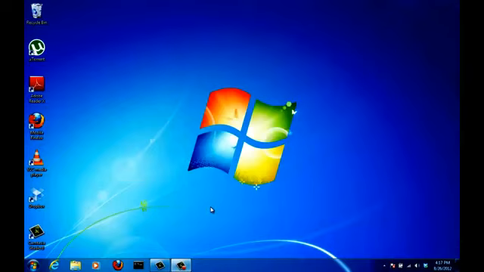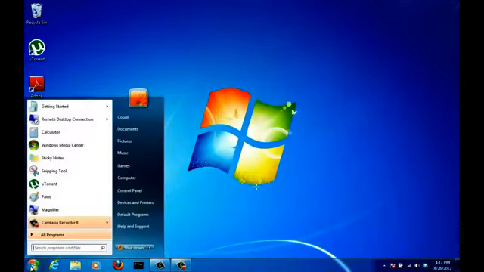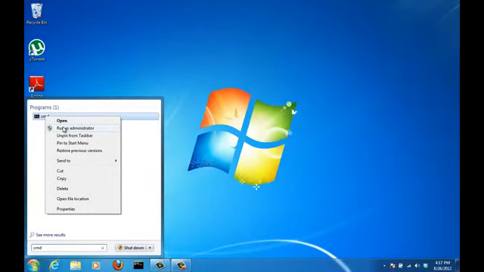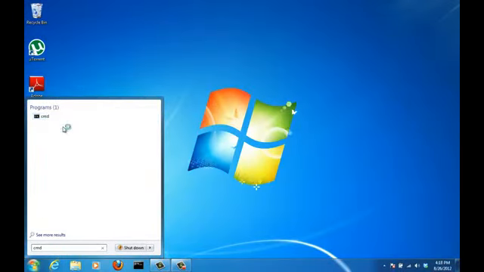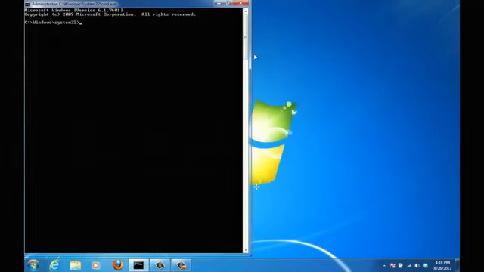So it's very important that you back up any data if it's important. So the next step is to launch the command prompt. Let me go to start and type in CMD. And once Windows finds CMD, right click on it and run it as an administrator. Yes. Okay, so here we are. Let me maximize this for you guys.